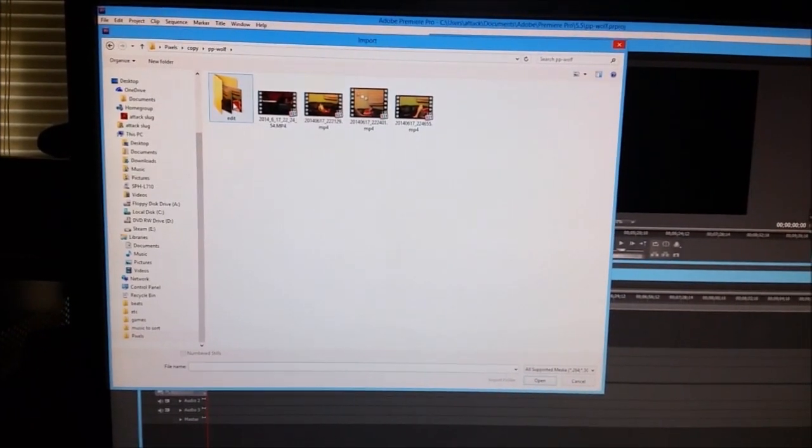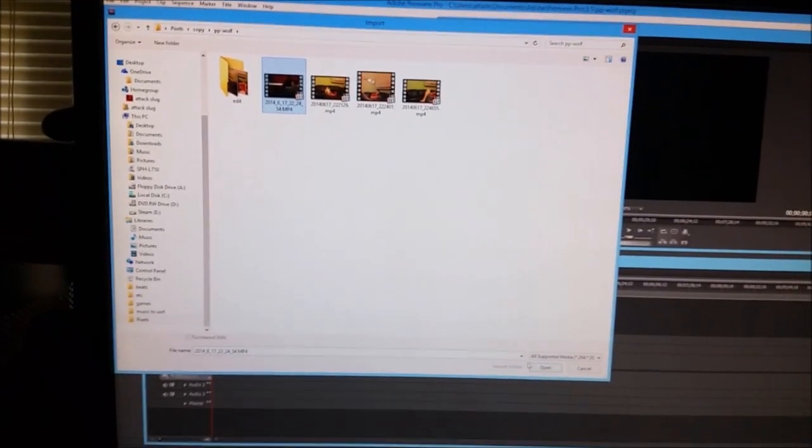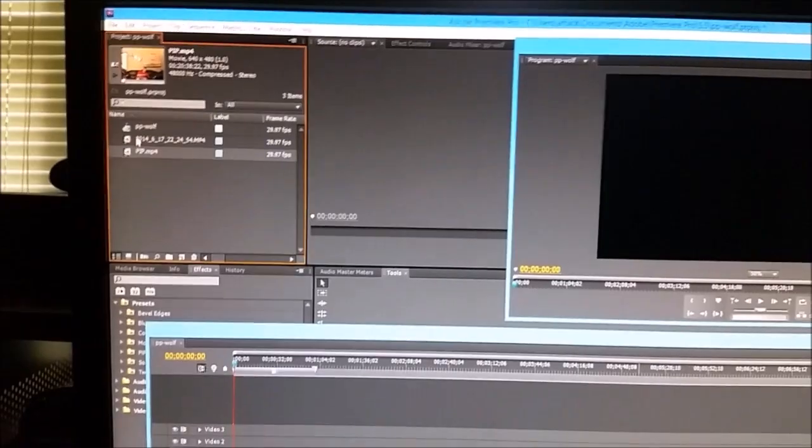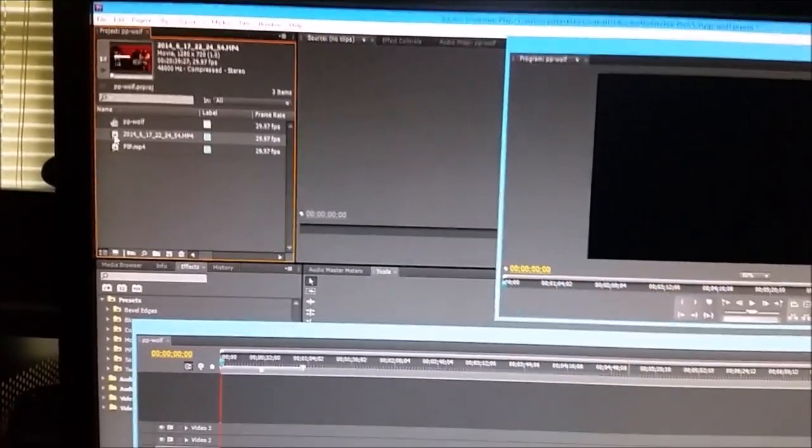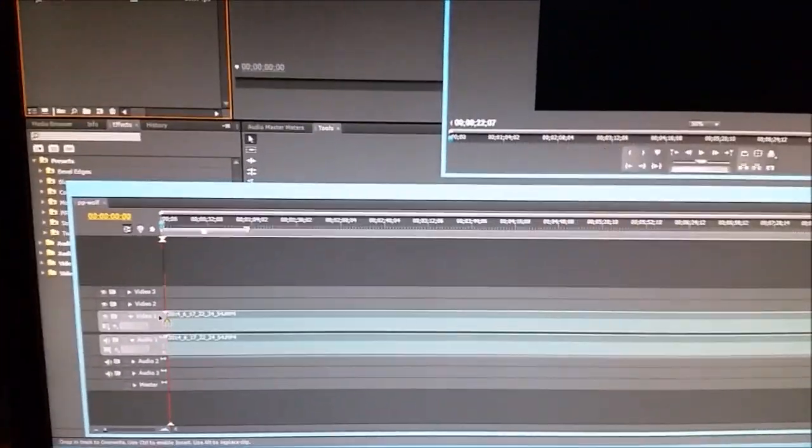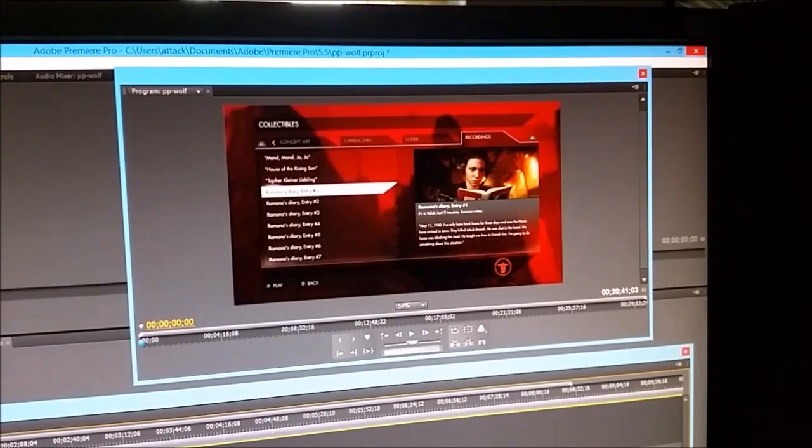So what we need is the raw footage of Wolfenstein, the picture-in-picture footage. So we're going to take our raw footage. We're going to drag it into video 1. And as you can see, there it is, Wolfenstein. And then we're going to take our picture-in-picture footage and drag that into video 2.